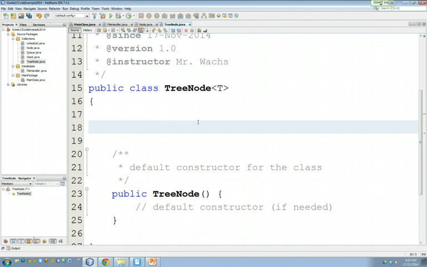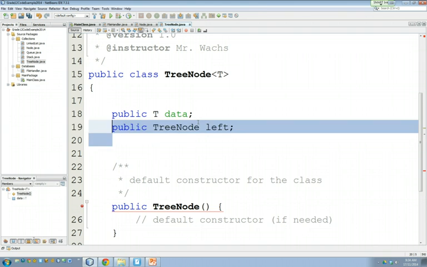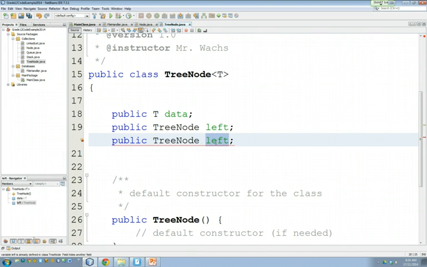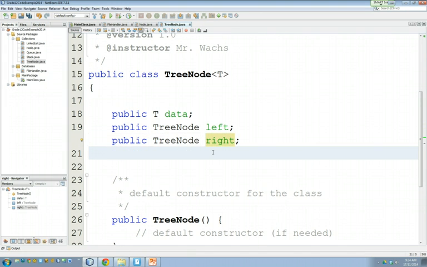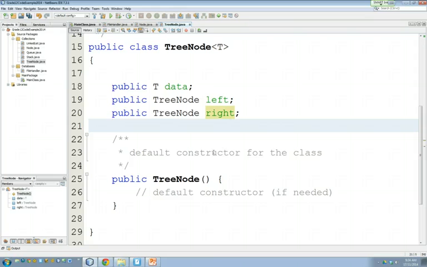So the data, public T data, will be generic. And we will have a connection to the left. And the right. This is different than our other node class, which connected to previous and next. We are now connecting to left and right. Okay, and we're going to stop there for today.